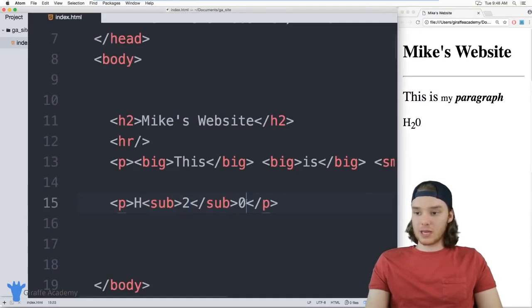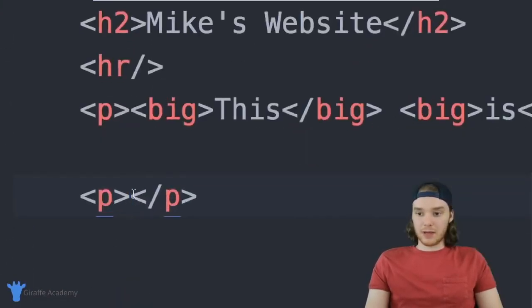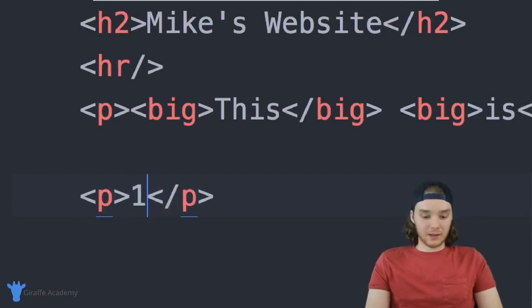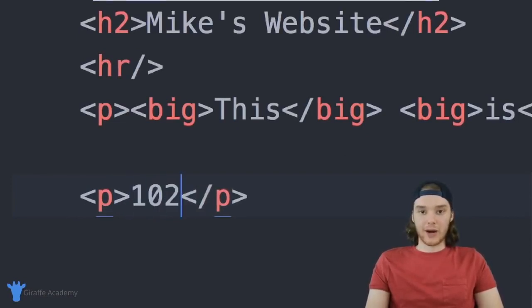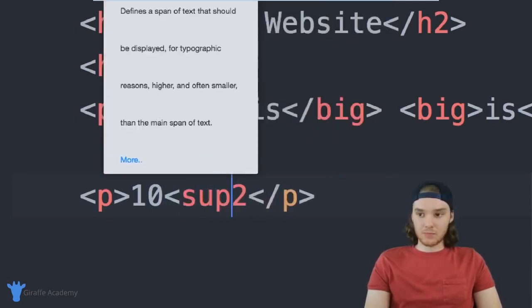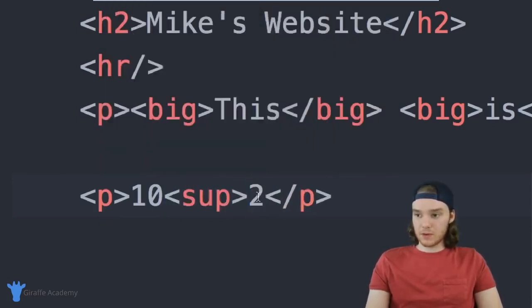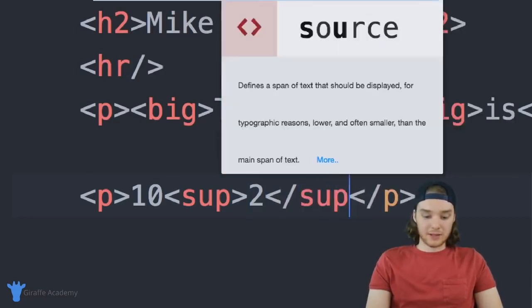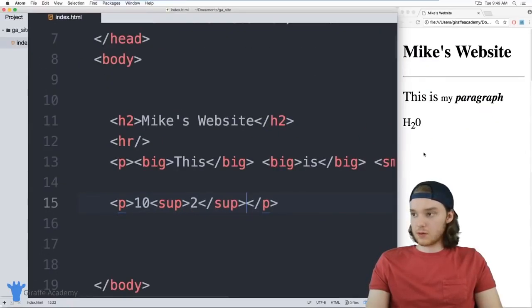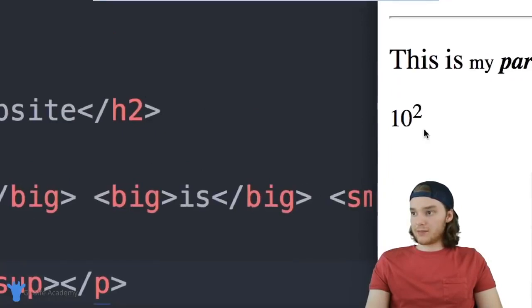I could also do the same thing with a superscript. Another good example would be math. So maybe we wanted to write out 10 squared, so 10 to the power of 2. I can use this superscript tag, and this will make this a superscript. So now we have 10 squared.